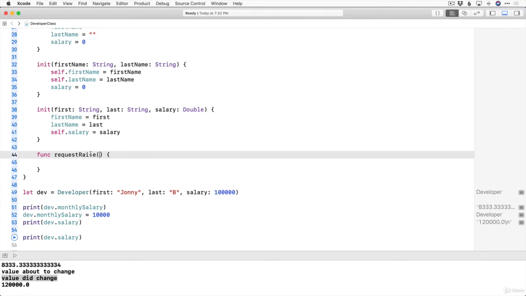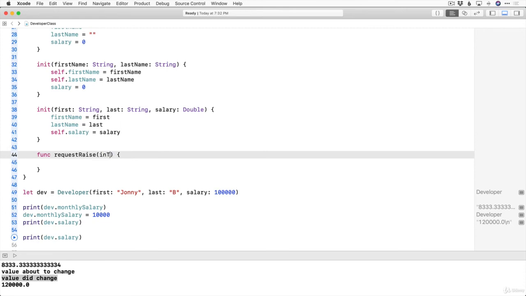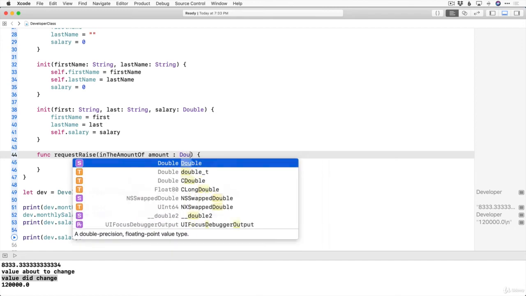When you call a function, sometimes it makes sense to have a little bit of a different parameter name. It just makes it more readable. But inside of the function, you want something more concise maybe, okay? So for instance, here I can say requestRaise in the amount of, and that makes sense. So when you're calling it and it says requestRaise in the amount of, you just put in a value. But it's kind of wordy when you're working inside of the function. So then internally, we can use amount, and then we can say double, okay?